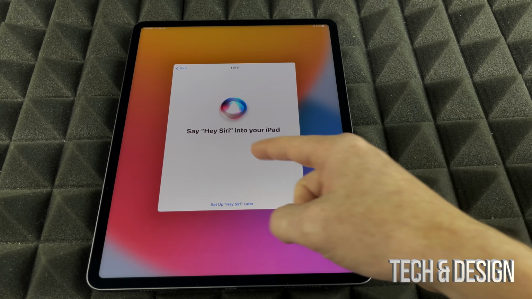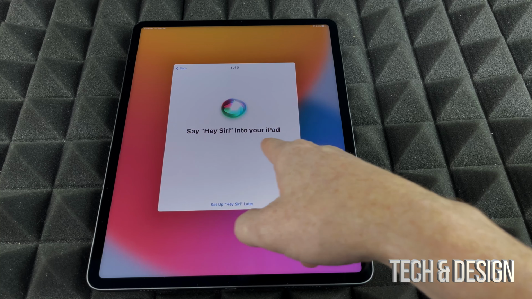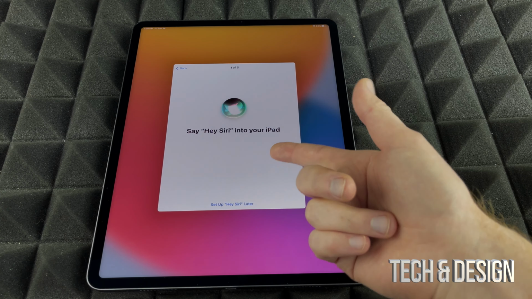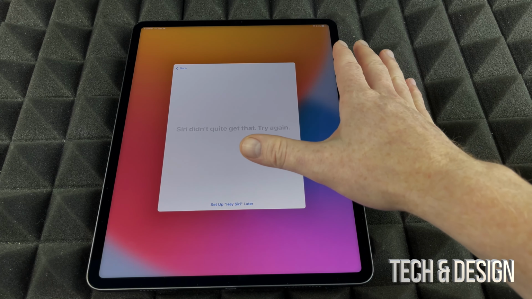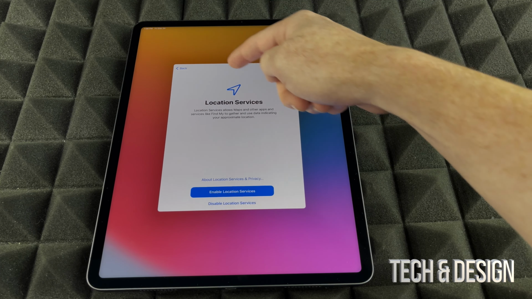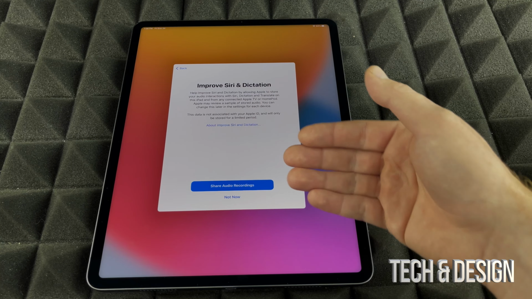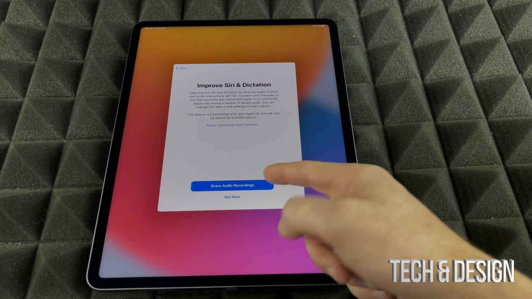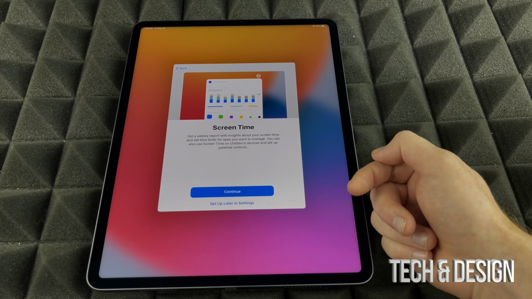And right now I would have to read what it's telling me up here. And then it's gonna know that that's my voice. So I would say, hey Siri, into my iPad. But for now, I'm just gonna go back and I'm gonna just set that up later on. So right now I'm just gonna put share audio recordings or not. Most of you will not want to share that. I'm gonna put no.